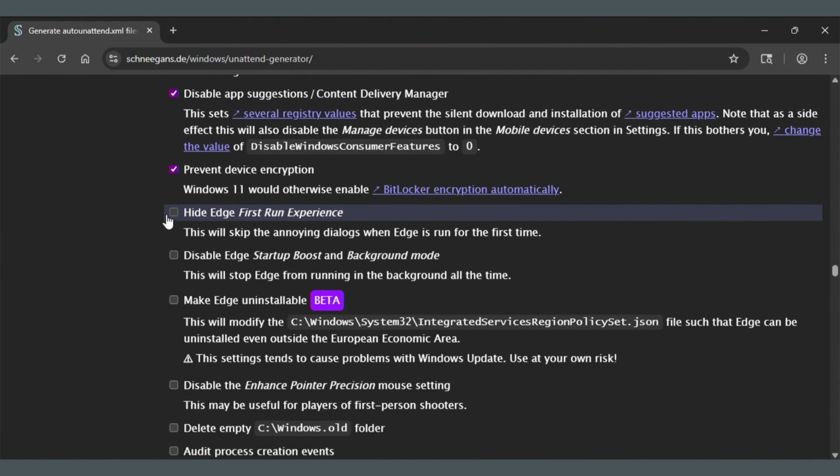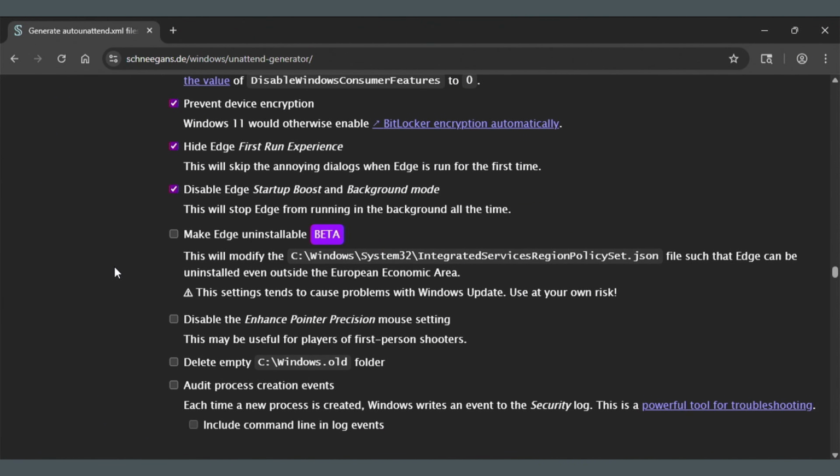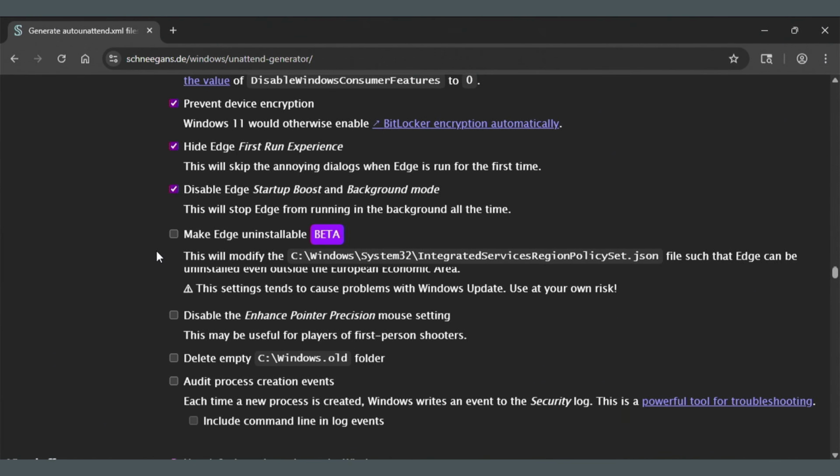Hide the Edge first run experience. That's when you first log in and go to load Edge and it gives you all this crap and you're like, skip. No, I don't want to, and it still does it like 10 more times. Disable Edge startup boost and background mode. I'm disabling anything Edge related. Here is the next one. Make Edge uninstallable. This is in beta. This will modify this long file name here such that Edge can be uninstalled even outside the European Economic Area. Warning, this setting tends to cause problems with Windows Update. Use at your own risk. I'm going to skip that for now.